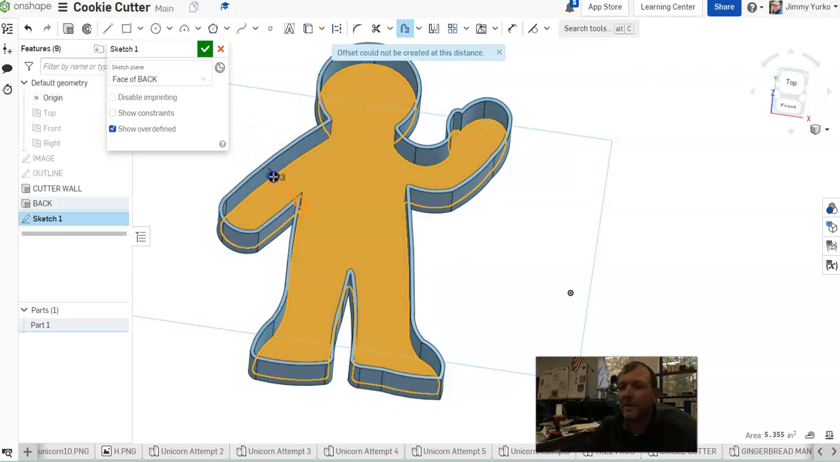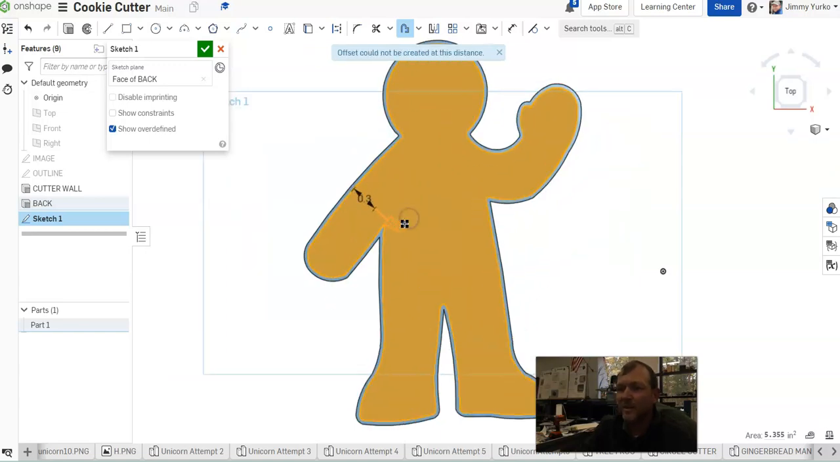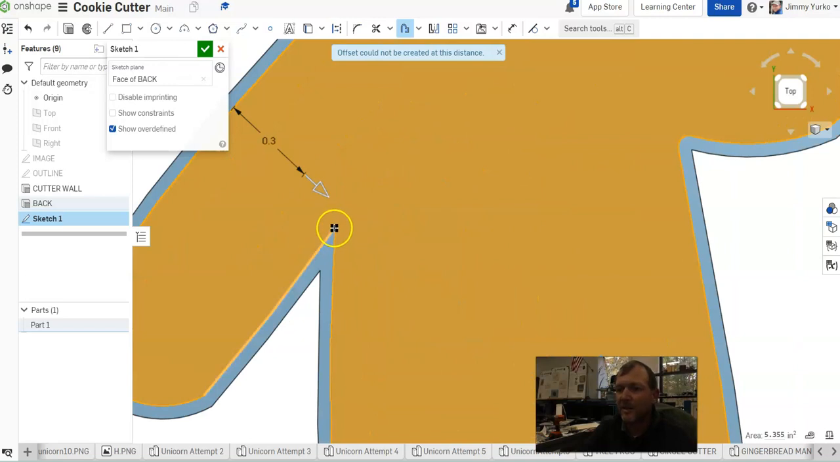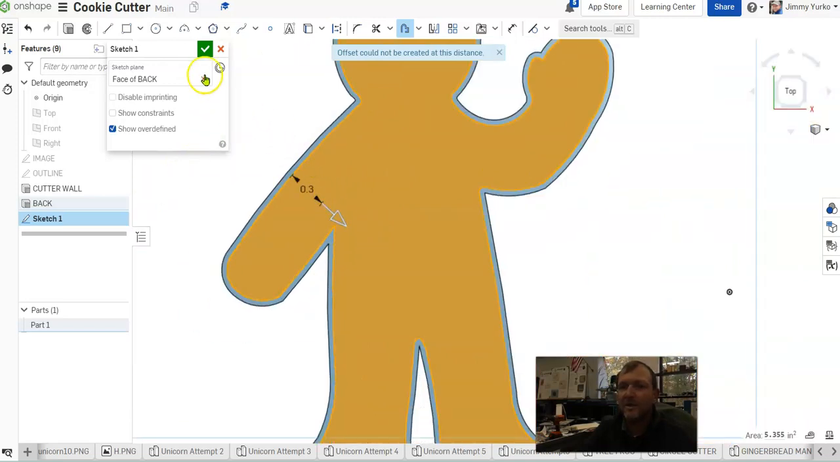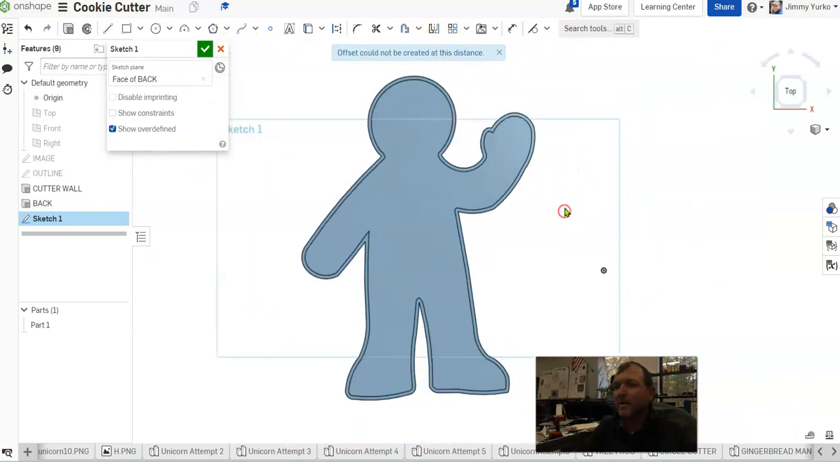I'm going to go in just a little bit. And it doesn't like it. Oh, there we go. Slowly. And sometimes this works, and clearly it's not liking it. I think what it's not liking is this corner again. So we're going to cancel the offset. And we're just going to do it by hand real quick.